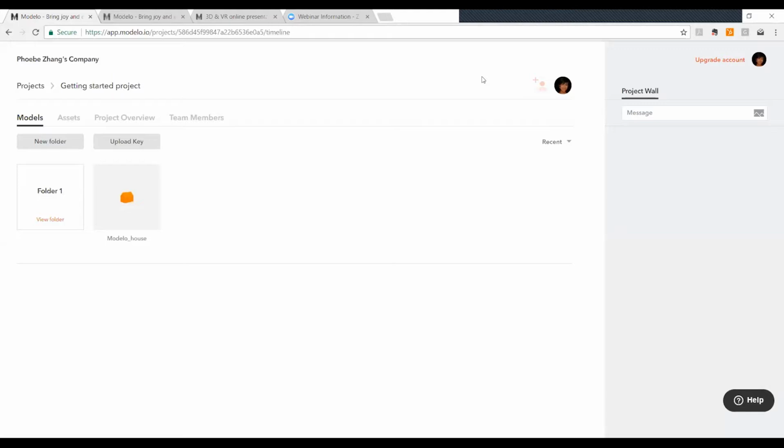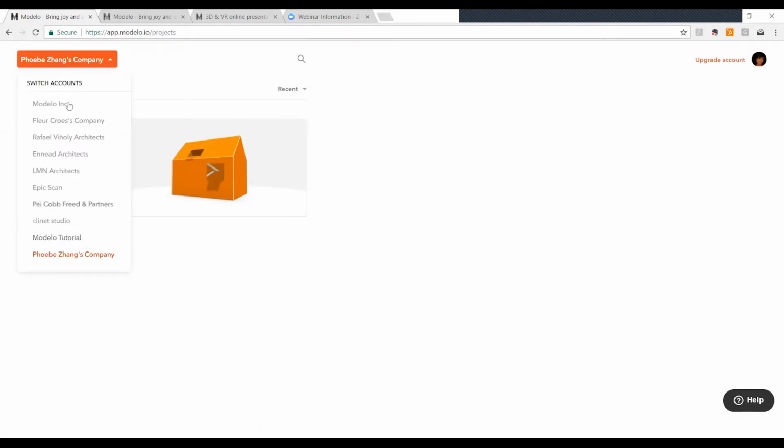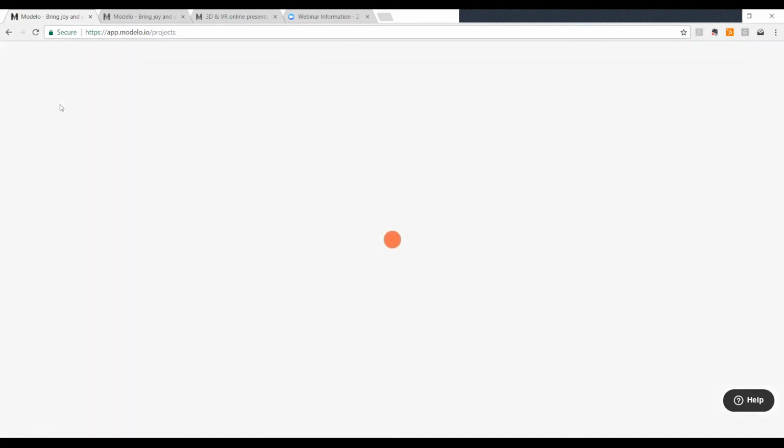And I know many of you start Modelo with a free account, then upgrade to Studio or Enterprise. When you upgrade, Modelo will create a new paid account under the same login. This is what we saw earlier. Right after you upgrade, you'll be able to see your free account and then your paid account here. So now I switch to my paid account.